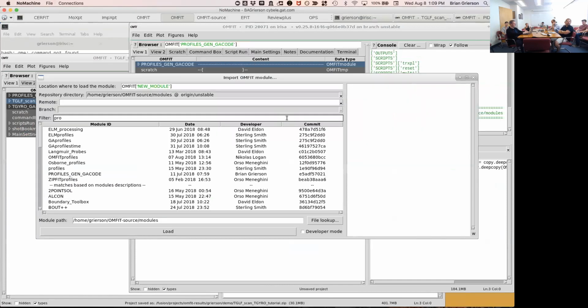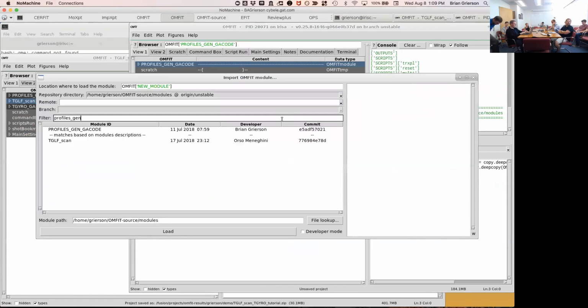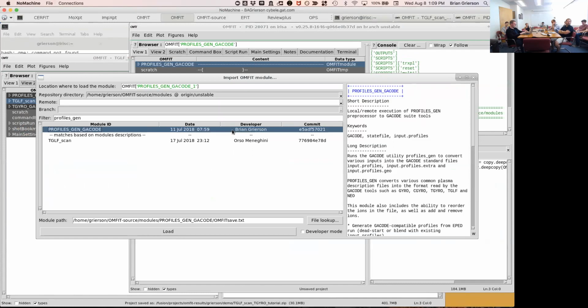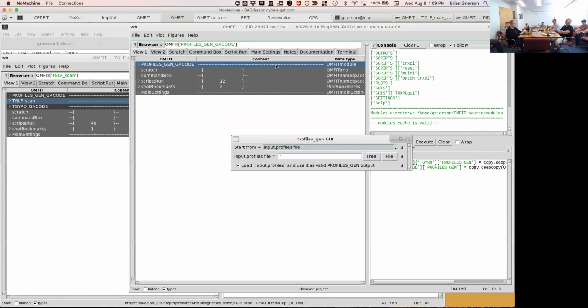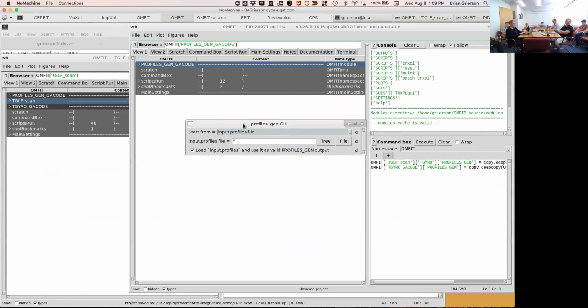And the module you will import is profiles gen, which is here. And so you just click load. And I've already done that. So you come here and you say, I'm going to double click on the module. And it's going to ask me, how do I want to start my physics investigation?